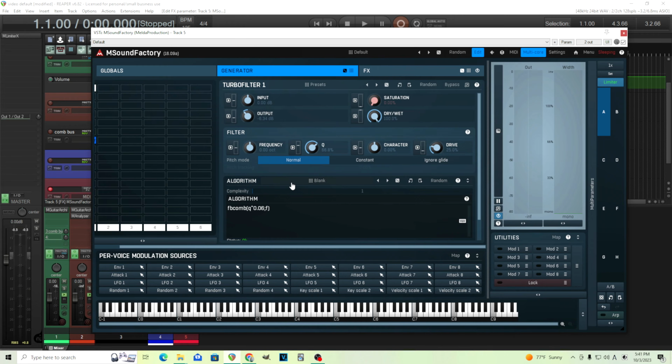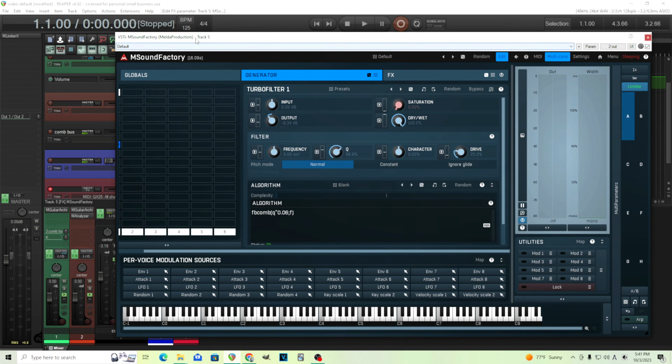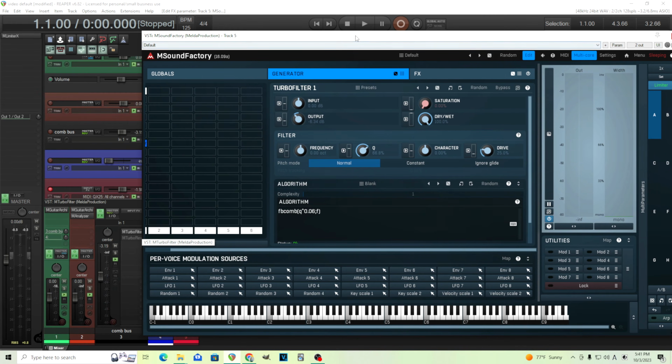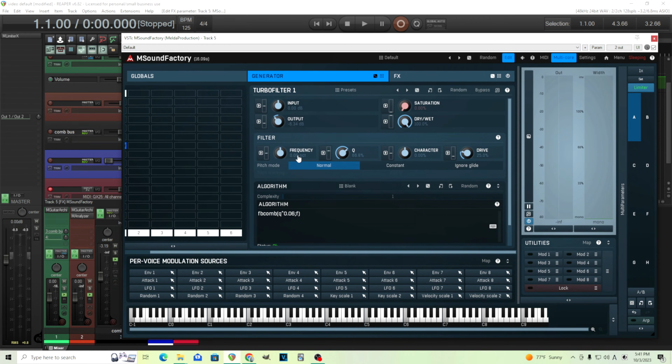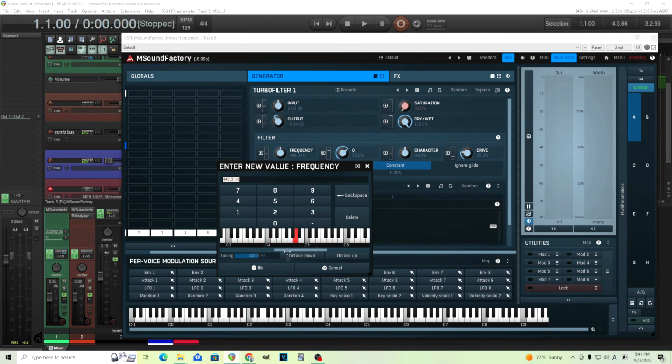However, you might find that if I use this as a standalone, the MTurboFilter standalone, maybe you'll find it here when it's released, I don't have that ability to pitch track. So if I want to use this with, I don't know, guitar or something else, that's not going to work. I'm going to need something constant. In that case, we can switch it to constant, and you can see here, any key I play is going to play that A, because that's the frequency we have set here.